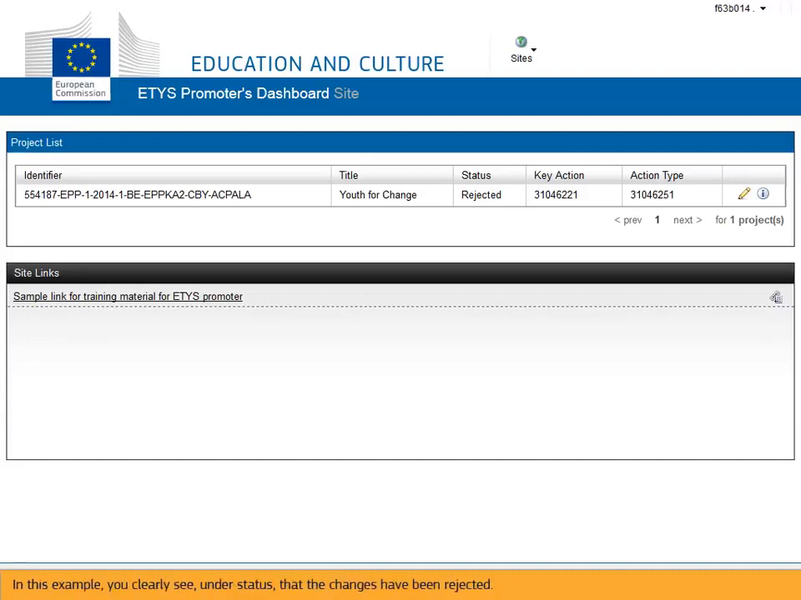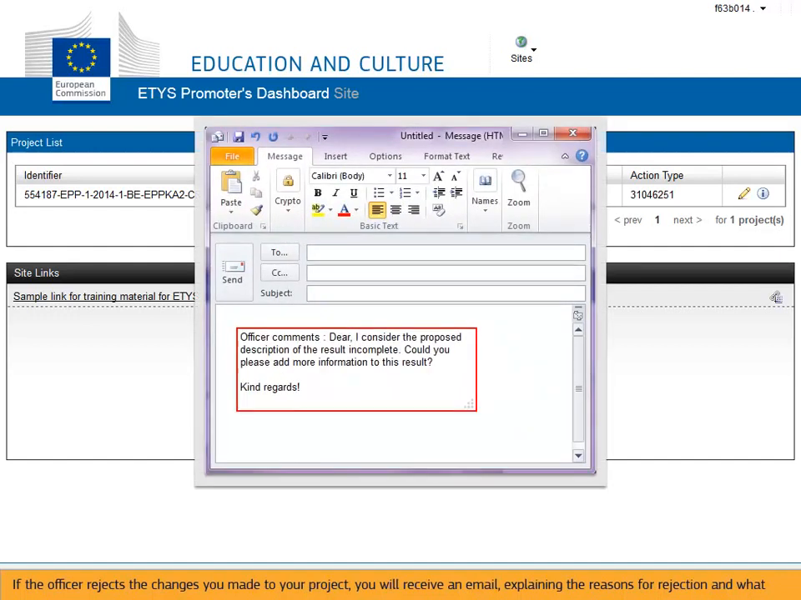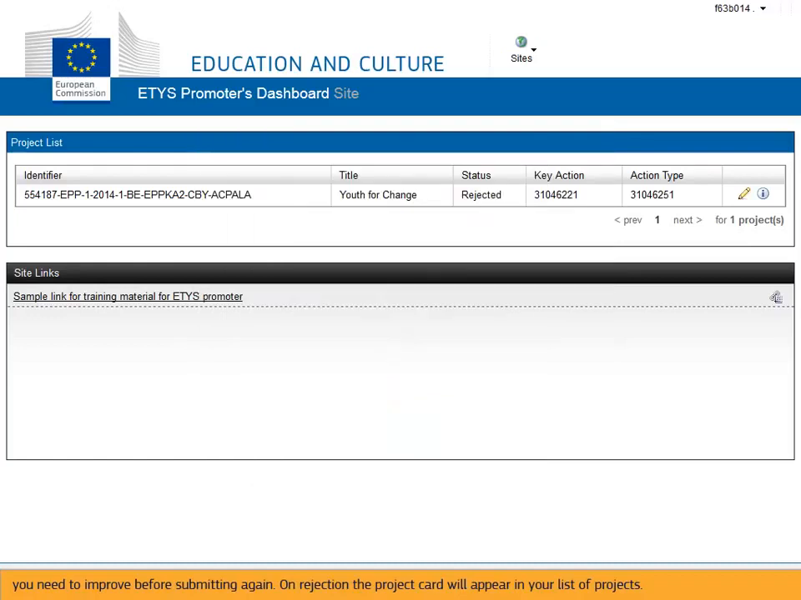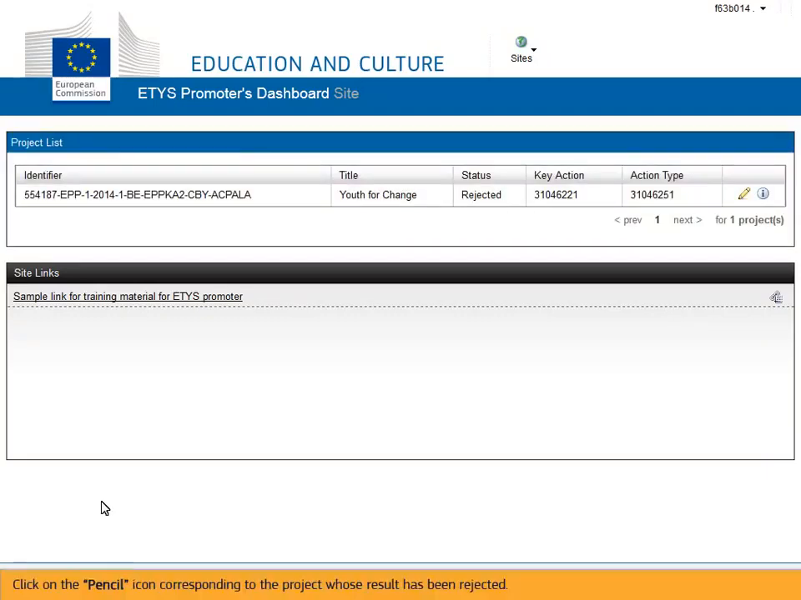In this example, you clearly see, under Status, that the changes have been rejected. If the officer rejects the changes you made to your project, you will receive an email explaining the reasons for rejection and what you need to improve before submitting again. On rejection, the project card will appear in your list of projects. Click on the pencil icon corresponding to the project whose result has been rejected.